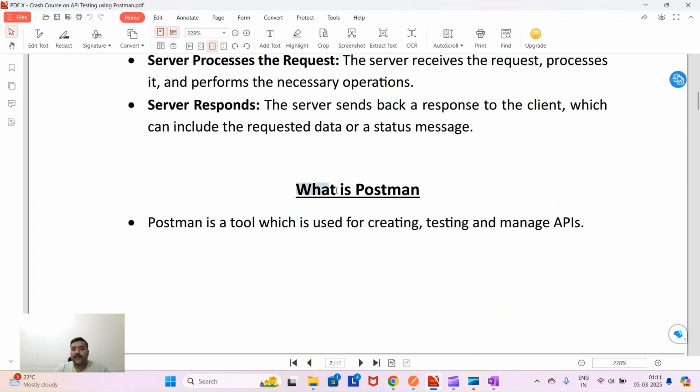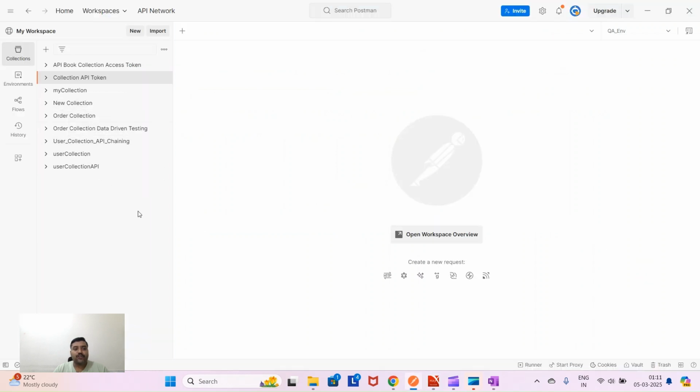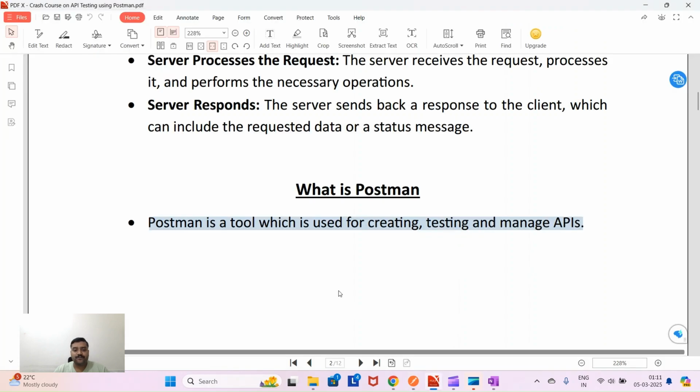Now, what is Postman? Postman is a tool used for creating, testing, and managing APIs. Let me illustrate it here. This is the Postman overview. In it, we can create a collection, make a request, send a request, and get the response. After sending the request, we get a status code. We can validate it and use assertions. I will illustrate all the topics with many examples in this video itself. So let me continue here.